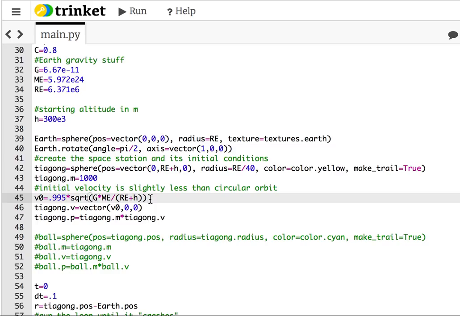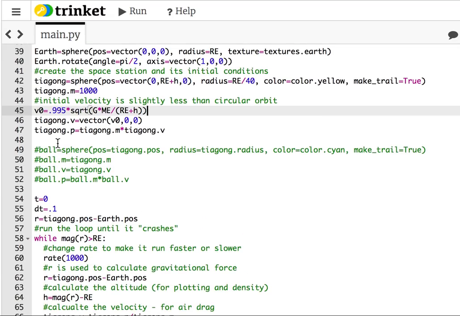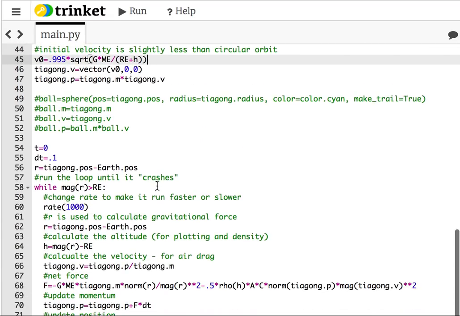The velocity right here in line 45, this is the square root of G M_E over the total radius. That's the circular motion value. And then I made it a little bit smaller, 0.995 times that, so that it's kind of on its way to deorbit. I give it a velocity vector. I give it a momentum. This stuff right here was me adding a second object, but I don't need that right now.